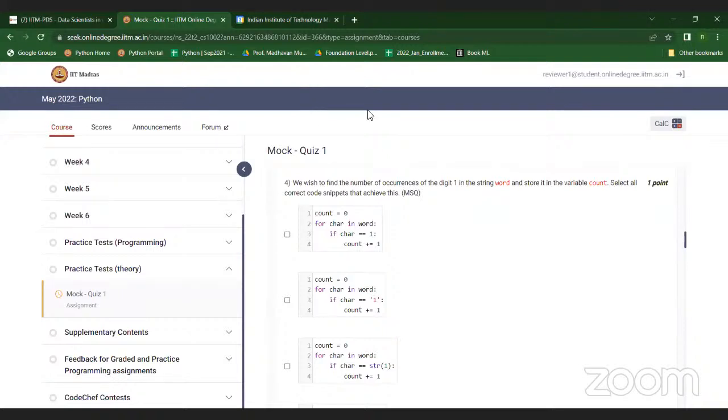Whatever input we take, by default it's a string.